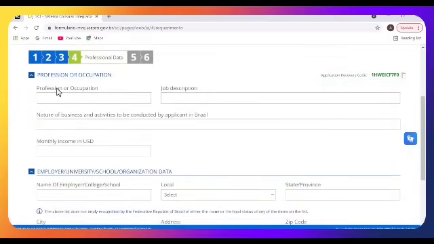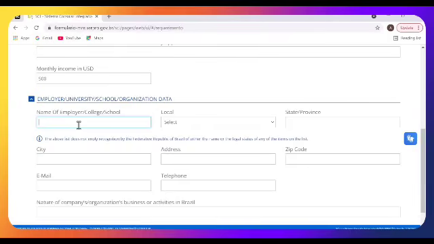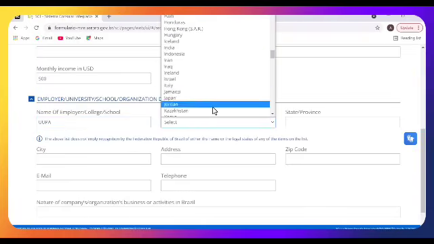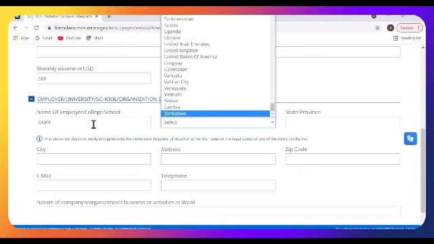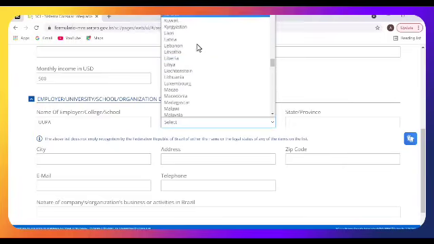Profession or occupation, do well to fill. Then employer, university, school, organization. Let me just say UPA. This is just an example. This place is for the name of your school, so do well to fill it. Working for Brazil.